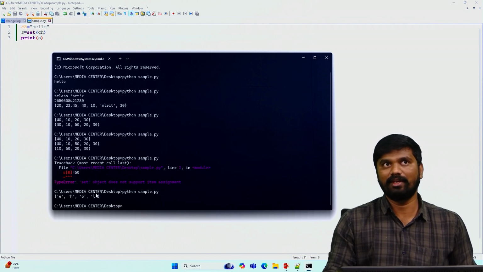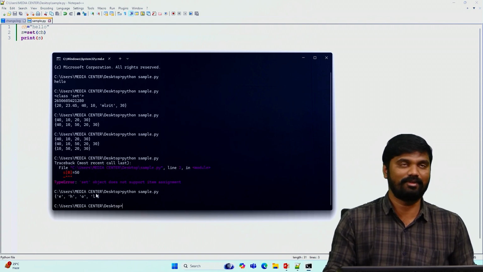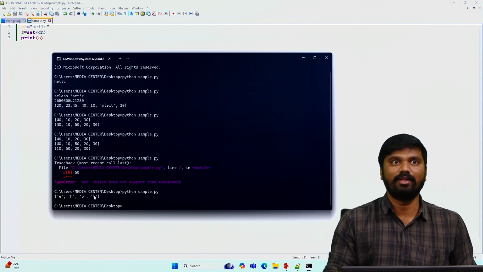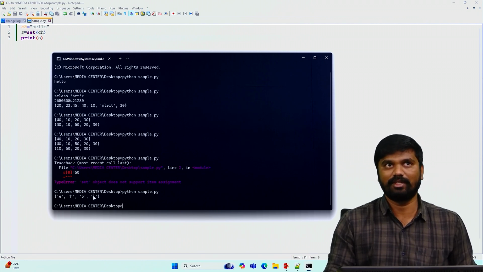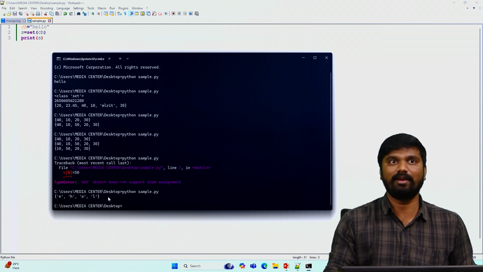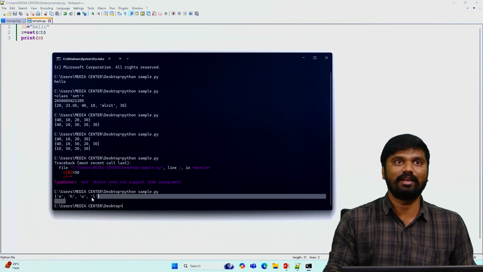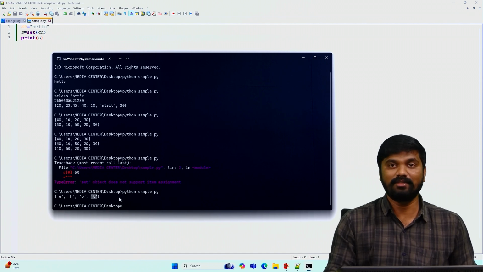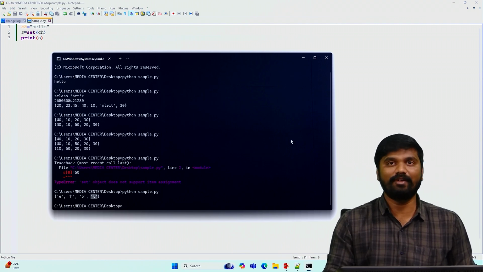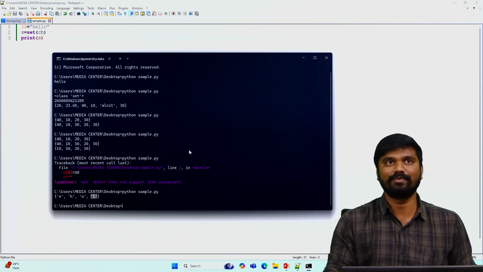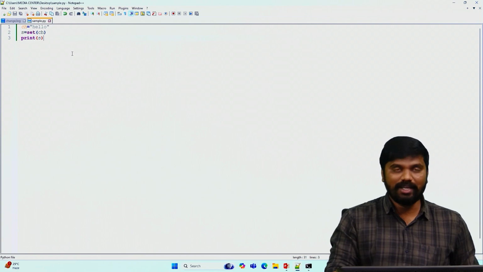Another important point here: as we discussed previously in the definition of the set object, duplicate elements are not allowed. For example, in the string hello, there is a double L. But in the output from the set object, only one L is printed. That means duplicate elements are not allowed. So we can convert one data type, the string data type, to the set data type by using the set function.